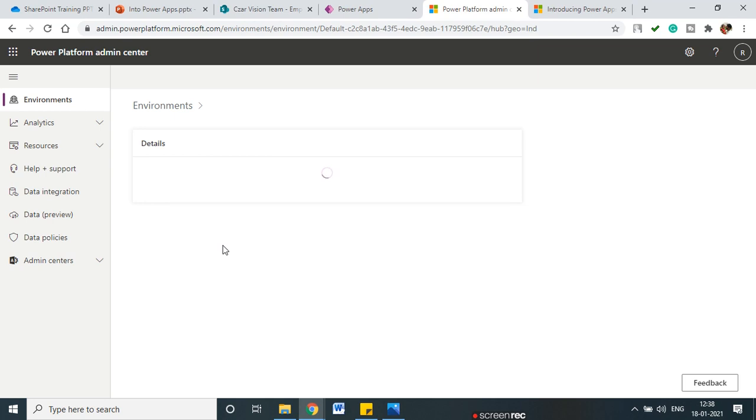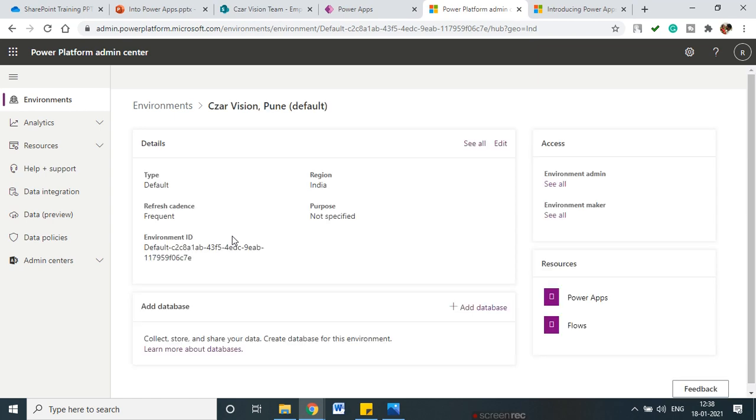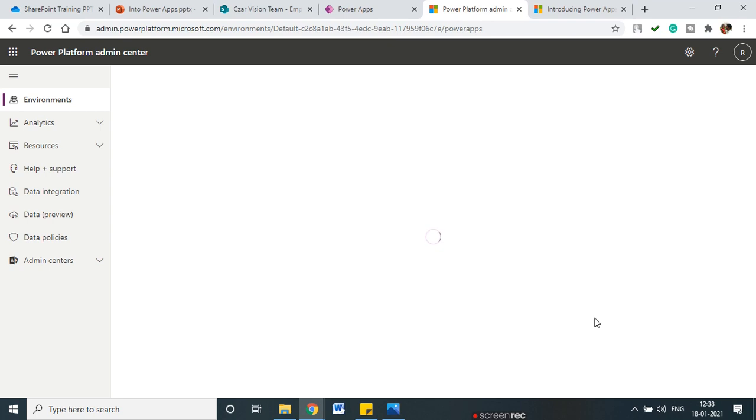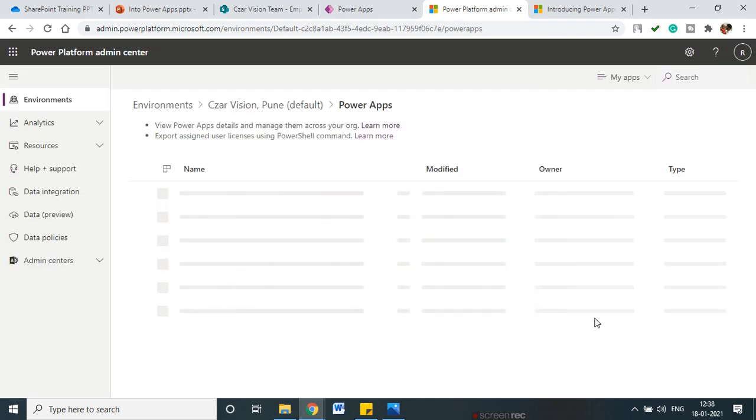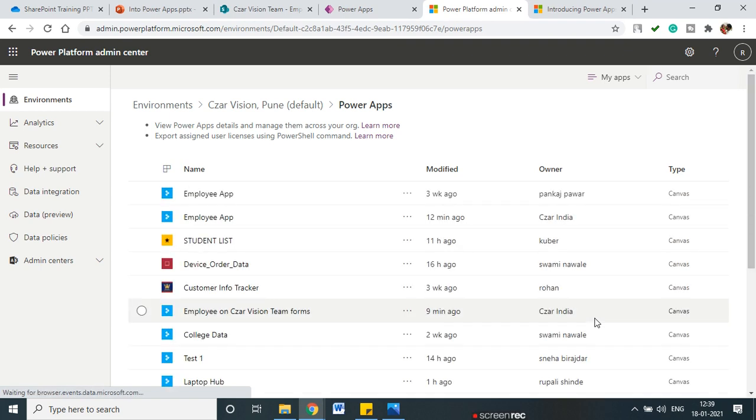Automatically there is one default environment, and generally we work in that environment. The Caesar Vision Pune environment is the default environment. So we are working in this environment now. What are the resources? I click on my Power Apps. This is the Caesar Vision environment. There are two resources here. I click on my Power Apps and redirect to Power Apps. Here we have already created our apps.